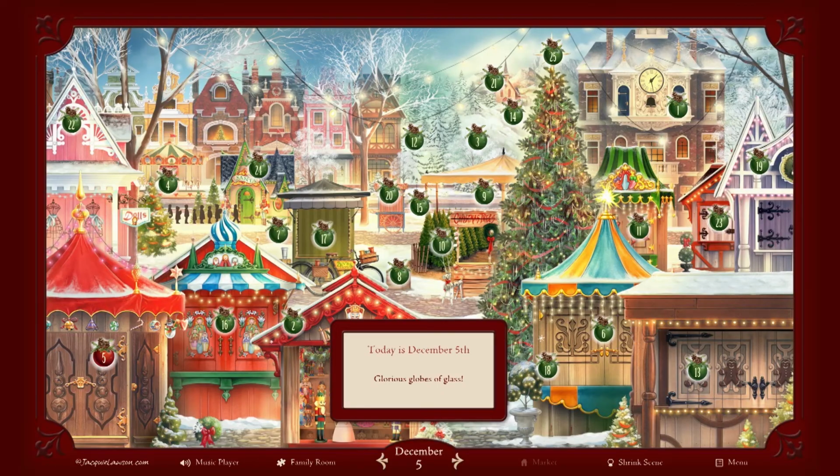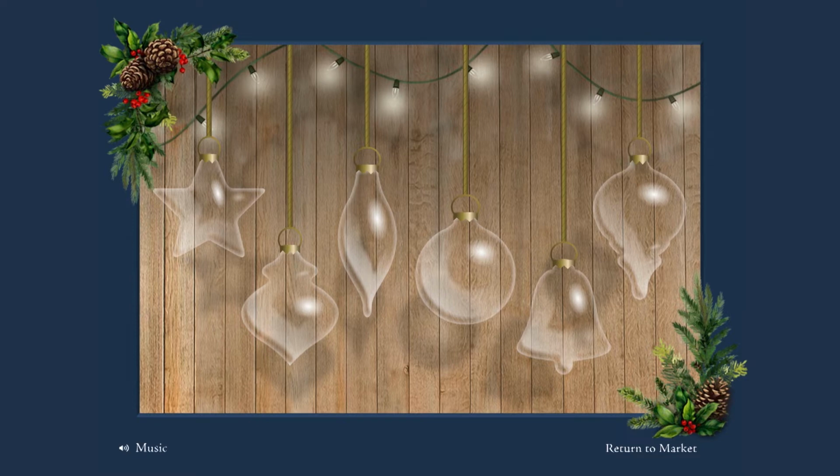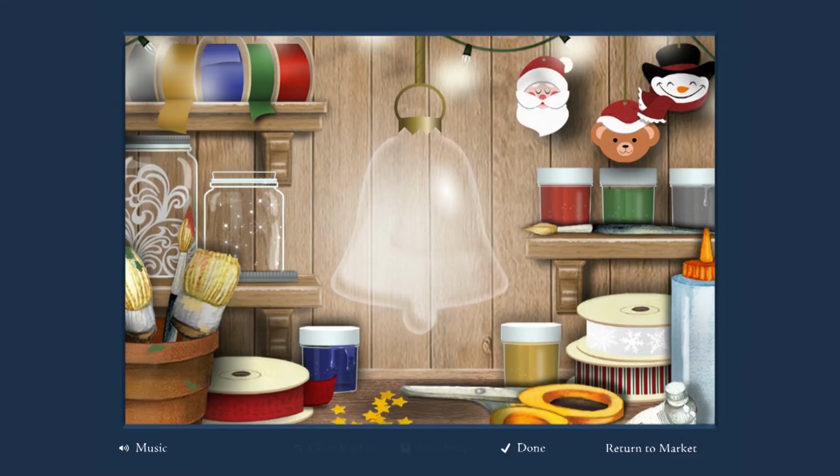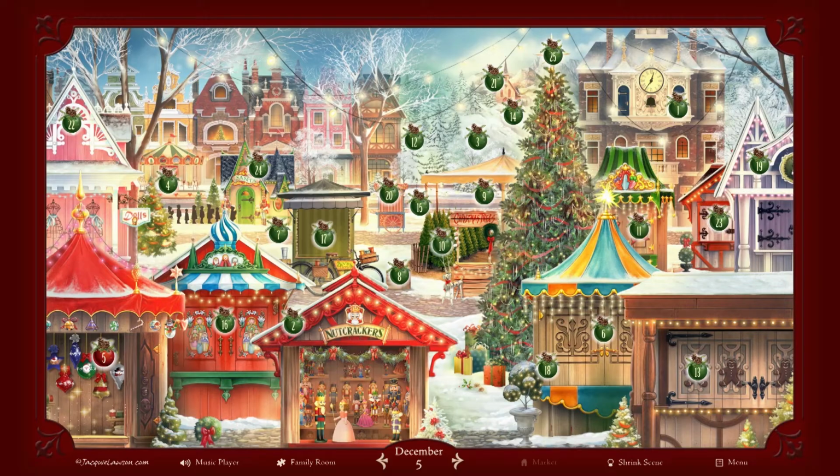December 5th, glorious globes of glass. Your decorated ornaments appear in that booth. This is the only ornament decorating activity that I ever saw in a Jackie calendar, which is a shame. I really enjoyed it and would love to see it again.